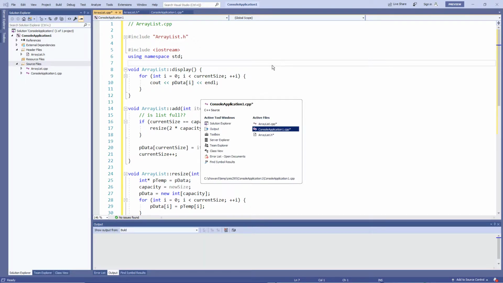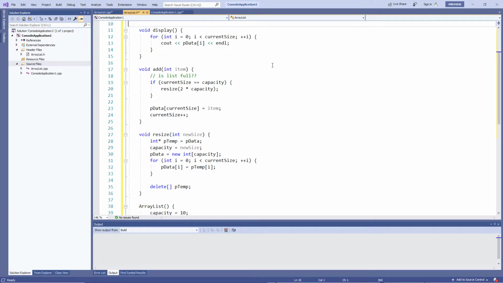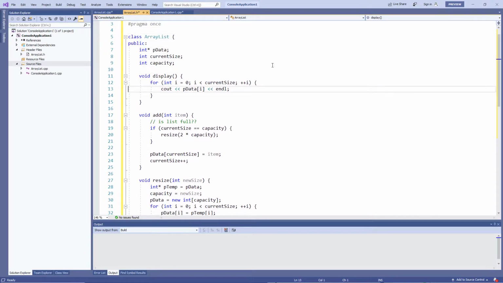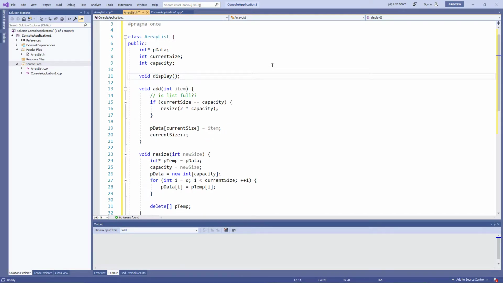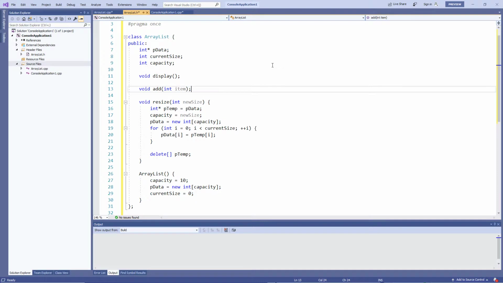So then in the header file, we can change these methods so that they don't have the code, they're just prototypes. So we do that like this. We just include the return type, the name, the parameter list, and a semicolon.